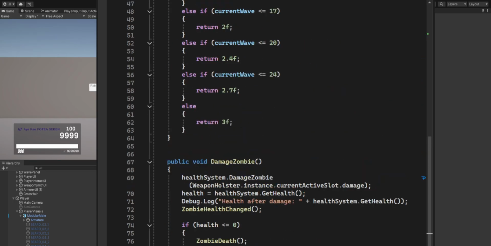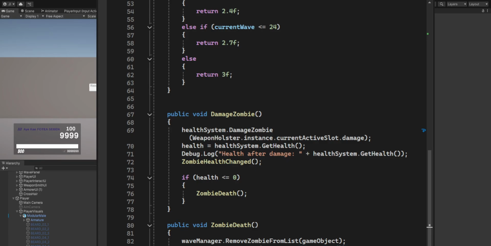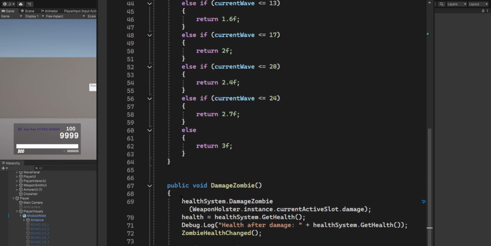Where were we? Zombie death. In zombie death, we go into the list. We'll talk about that in a second. But what we're going to do is get points based on how much the zombie was worth, and then we destroy the zombie. Easy as that. And then the simple damage system: get the damage, damage zombies based on however much damage the current weapon is doing, and then we get the health using our health system.